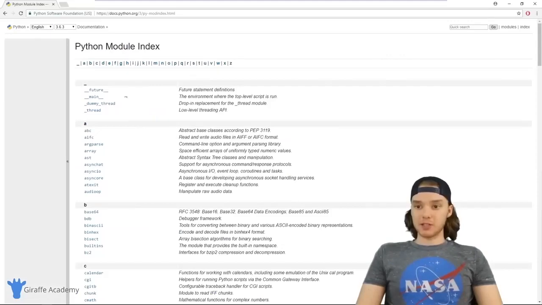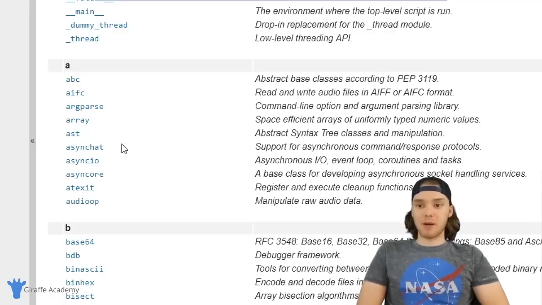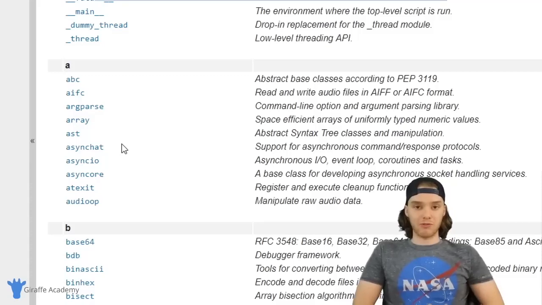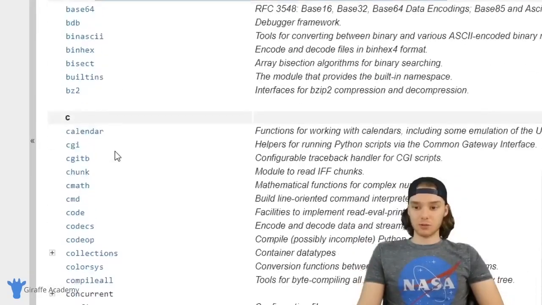And over here on this page, you can see there's just a huge list of Python modules. These are basically modules inside of Python that you can just access. So essentially there's all of this awesome code that's already been written for you. And if there's some sort of functionality that you want to have inside of your Python program, chances are there's a module in here that has that functionality.